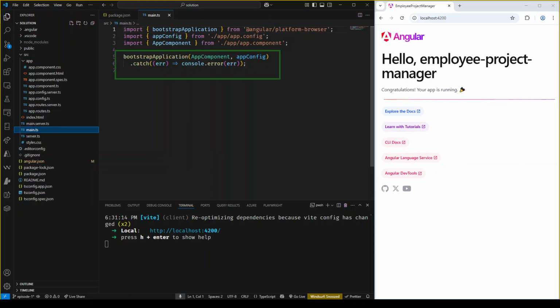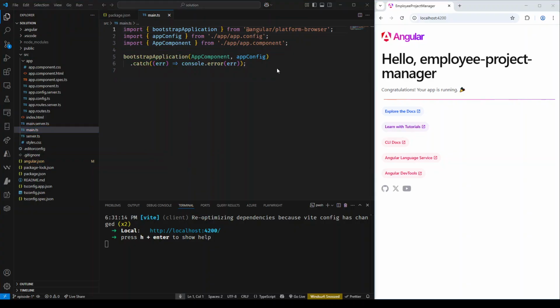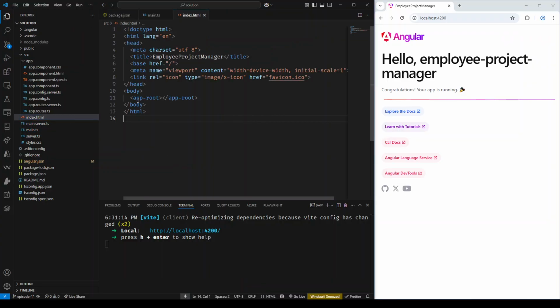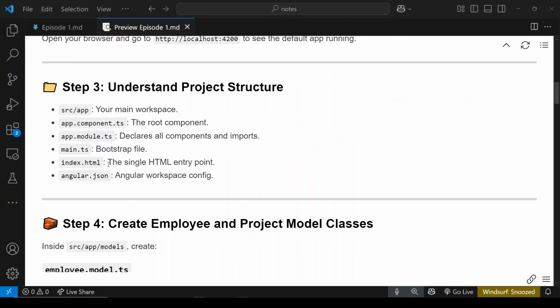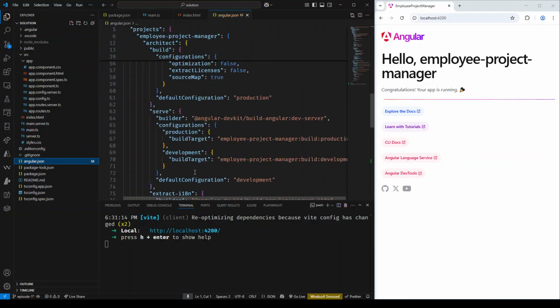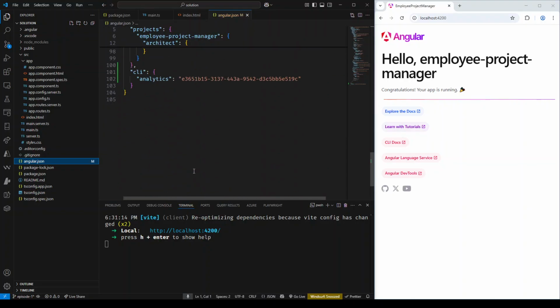It kind of bootstraps the application using the app component. And then we've got index.html. This is the entry point of your application. If you take a look at index.html, this app root is where the application is going to be launched. And then you have your angular.json. This is the configuration file that you can use to configure Angular, which is not something that we want to touch, at least for now.